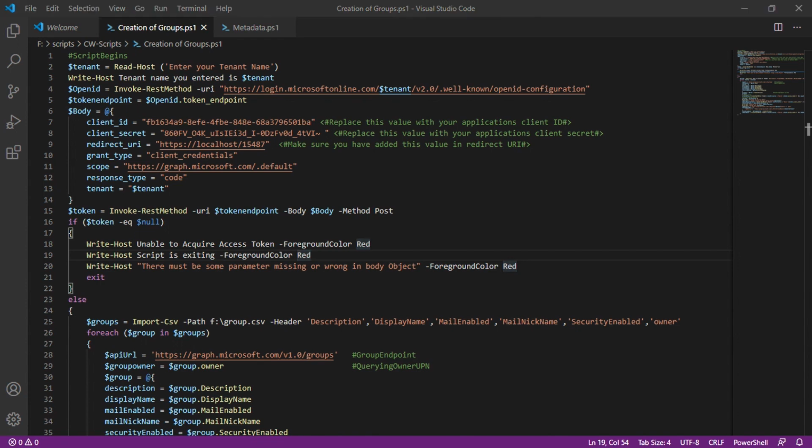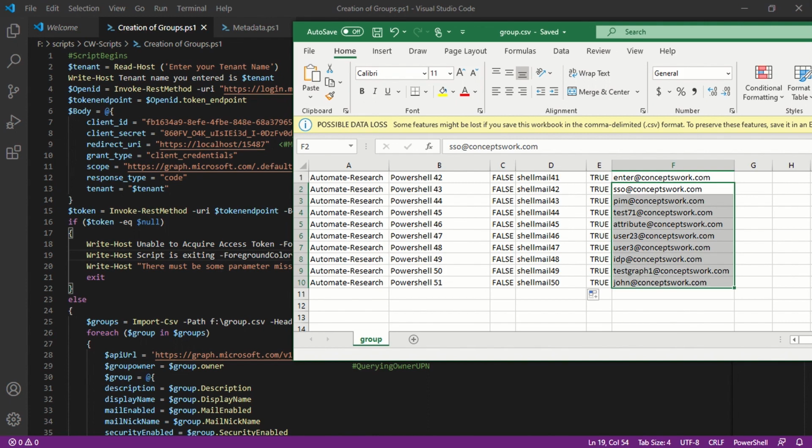This is my CSV file which has the list of groups that need to be created. Okay, but if you look at this particular structure, it's the same which we were discussing in our deck. So this is the description, this is the display name, this is the value whether the group should be mail enabled or not, this is the mail nickname, and this is security enabled set to true. Now this value that you see here is the owner of a specific group altogether.